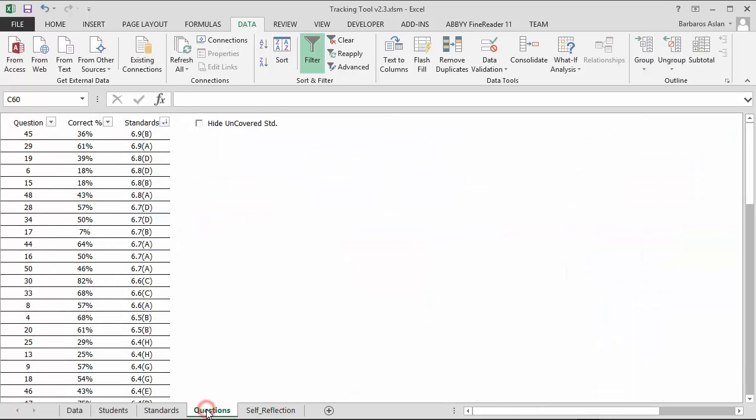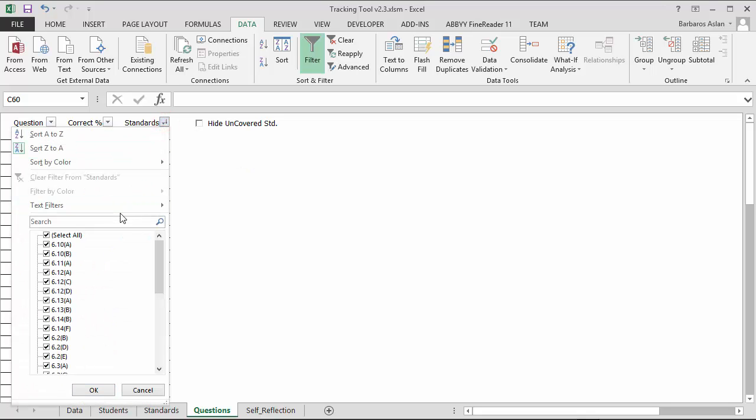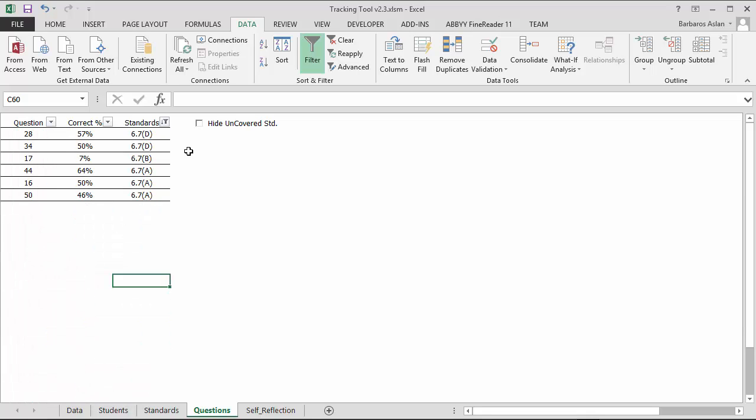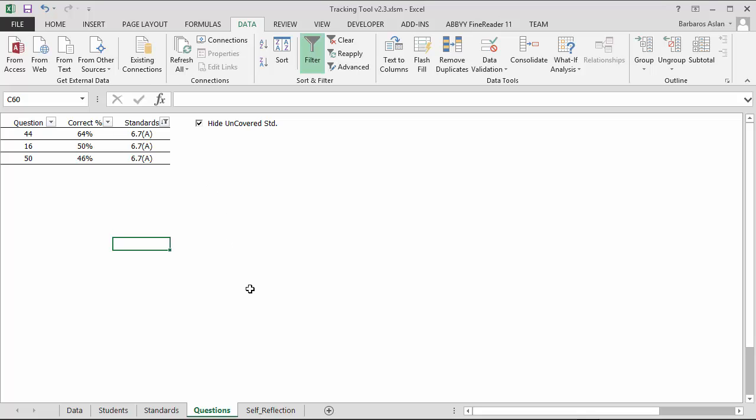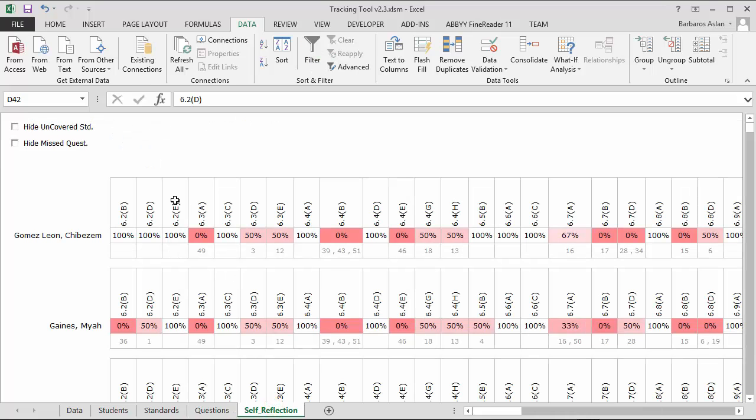In the questions sheet, you can review the questions altogether. You can change the sorting either by success rate or by standard, or you can focus on certain standards. You can also hide the uncovered standards in the questions sheet as well. In the self-reflection page, you can find a strip for every single student. That, I believe, will help you to provide small group instruction more systematically.